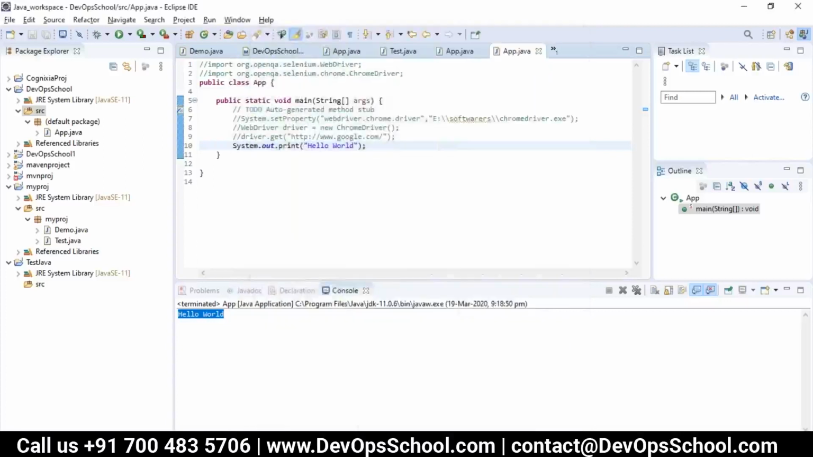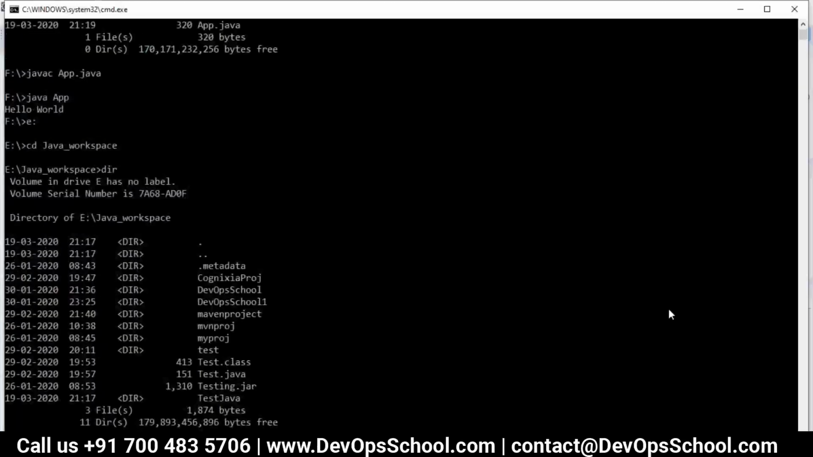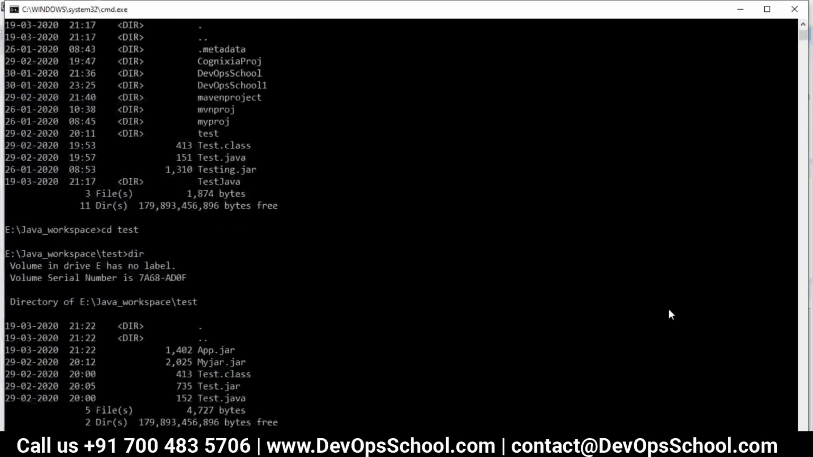Finish. So basically what happens on E drive, Java workspace, under test, I have created app.jar file. Okay. Now, this app.jar file, I will give it to the tester, or I can give it to production whenever it is fully tested, everything is fine.